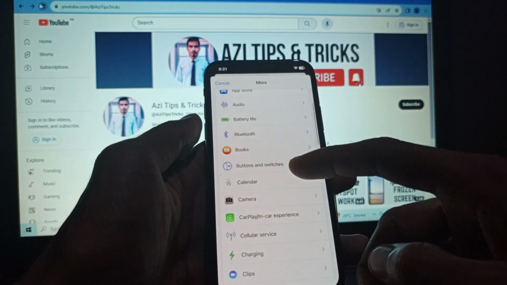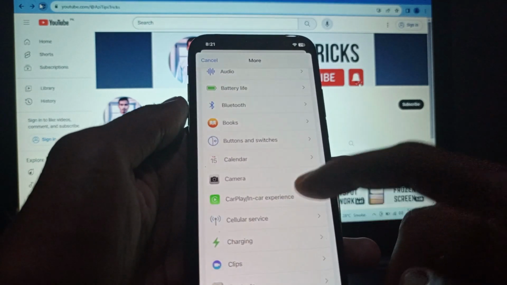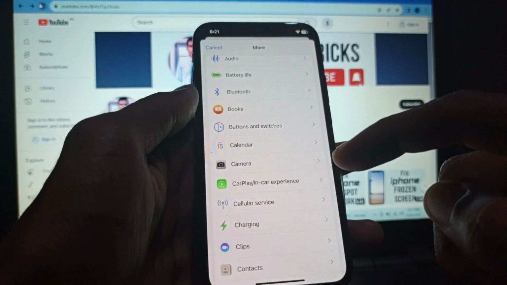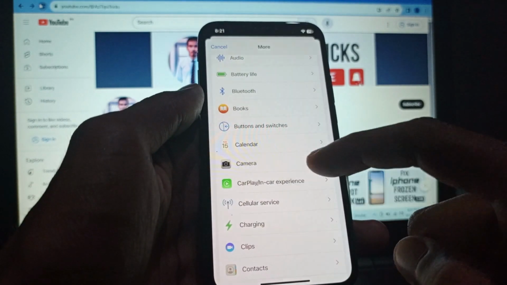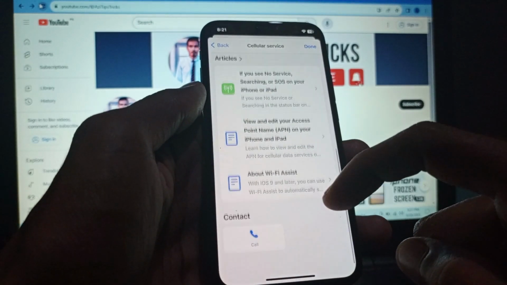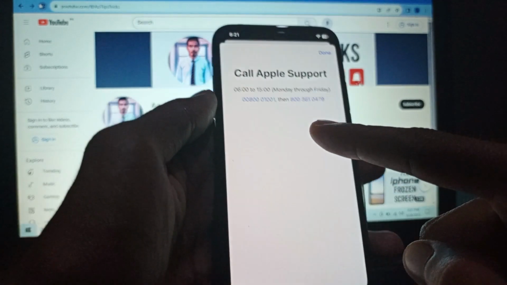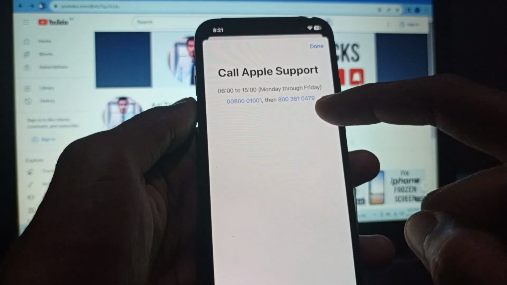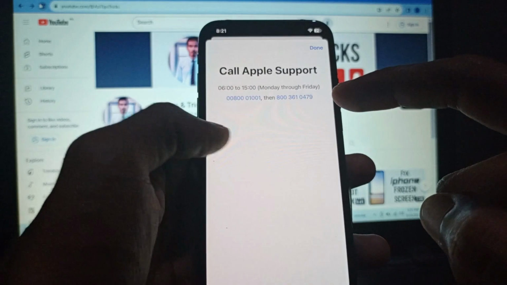So for example, here you can see the option of Cellular Services. If your cellular service, meaning call problem or any mobile data problem, is not working, then simply click on it. After this, you need to wait a few seconds, and here is the option of Call. Simply call on these numbers and tell Apple Support your problem, and they will fix your problem within a few minutes.